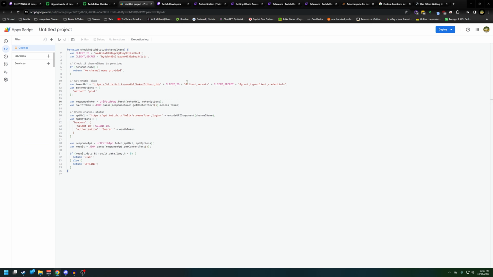With our credentials all given and our access token received, we can now start checking channel statuses. We're going to come into this API Twitch/Helix. Helix is the API version name. So this is version 6, which they're calling Helix. Version 5 was Kraken. And then streams user login.